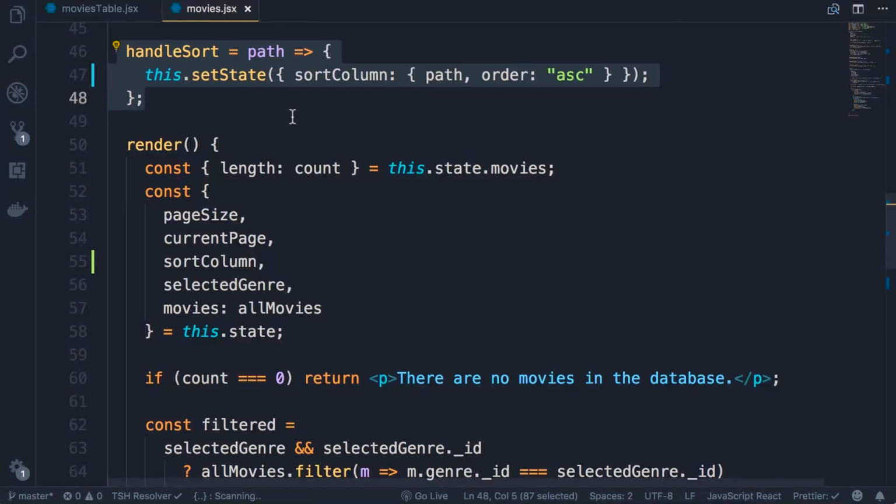Here in handle sort method, we need to make a small change. If this path we're getting here is the same as the path we have in our sort column, we should simply reverse the sort order. Otherwise, we should update the path and set the order to ascending. There are various ways to implement this concept, so here's one way.